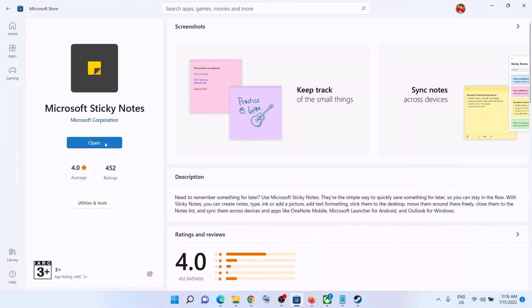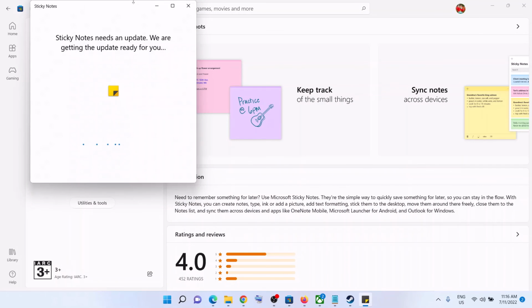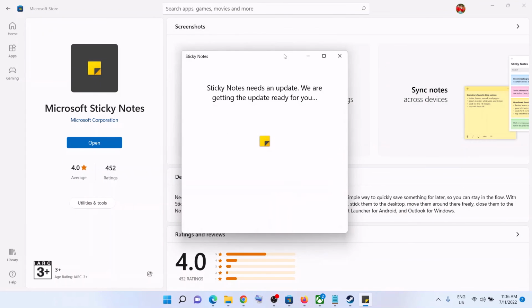So one of the steps should help you to download and install Microsoft Sticky Notes on your Windows computer, and you should not face any problem.